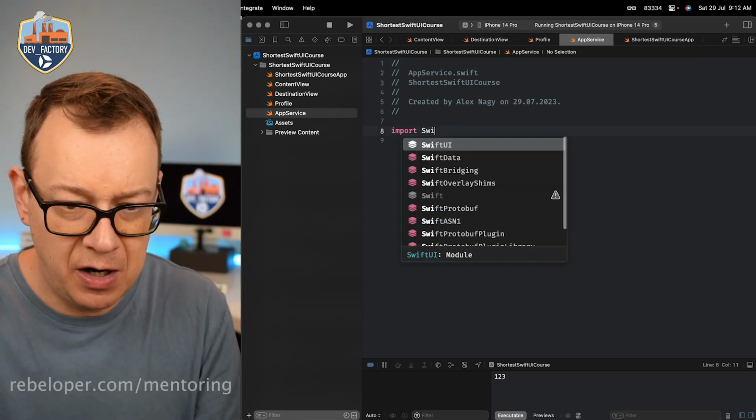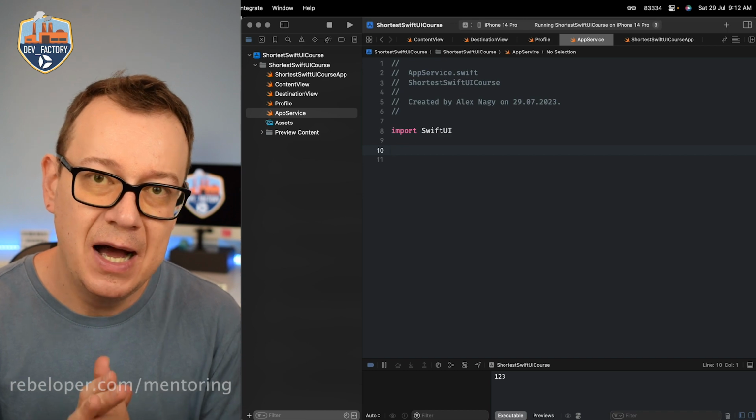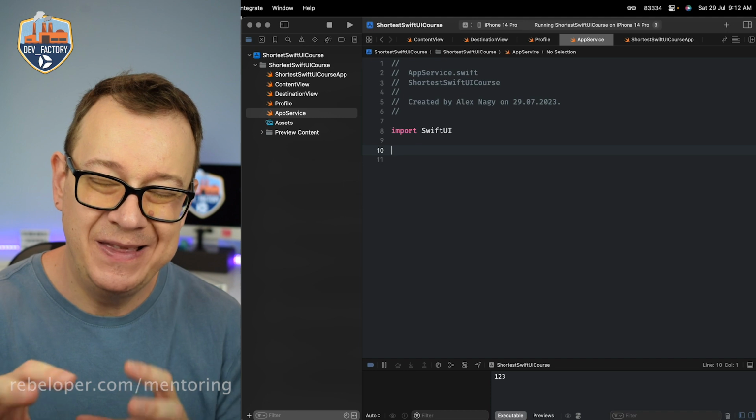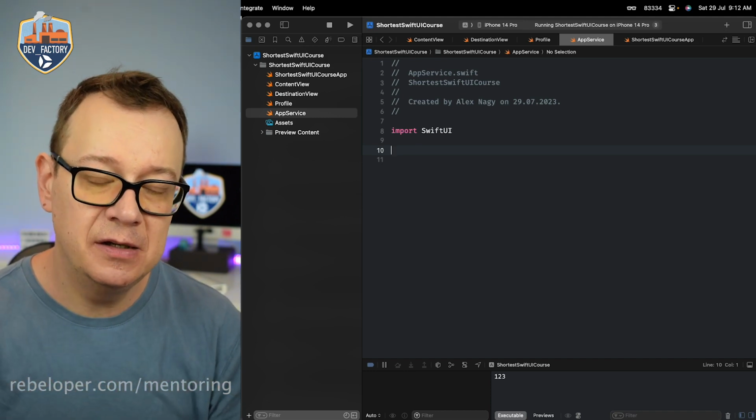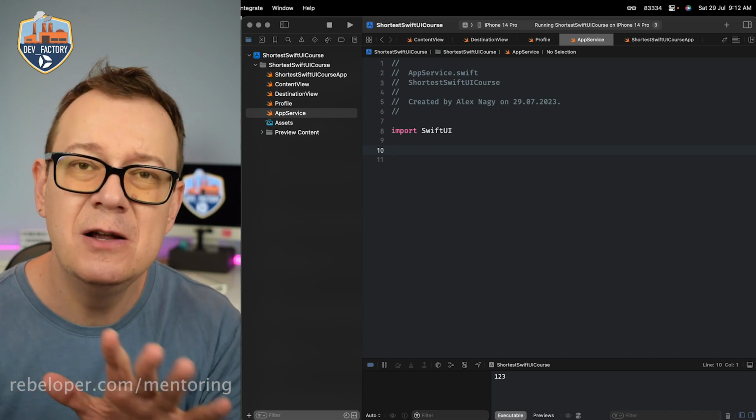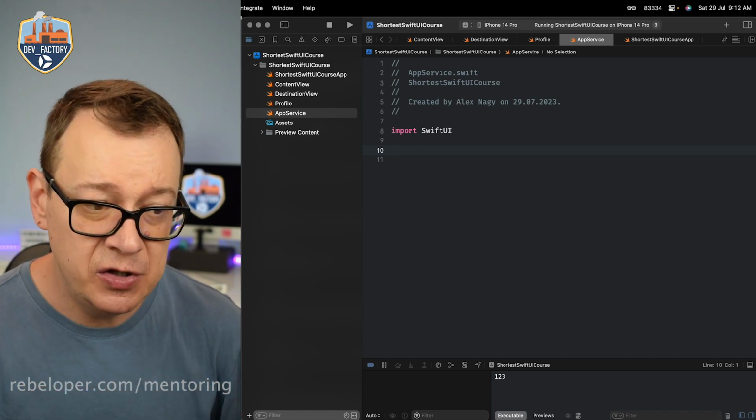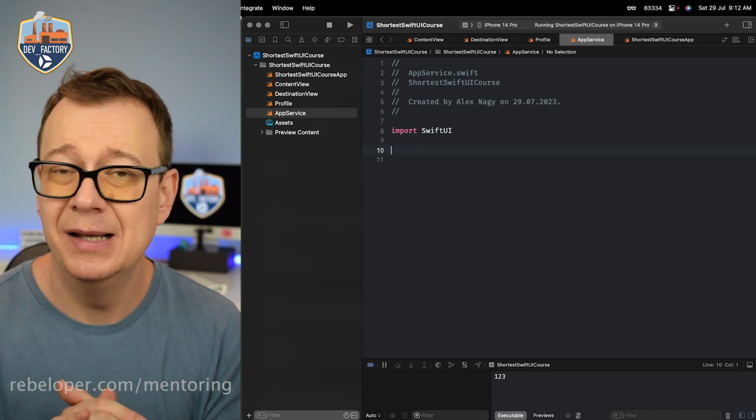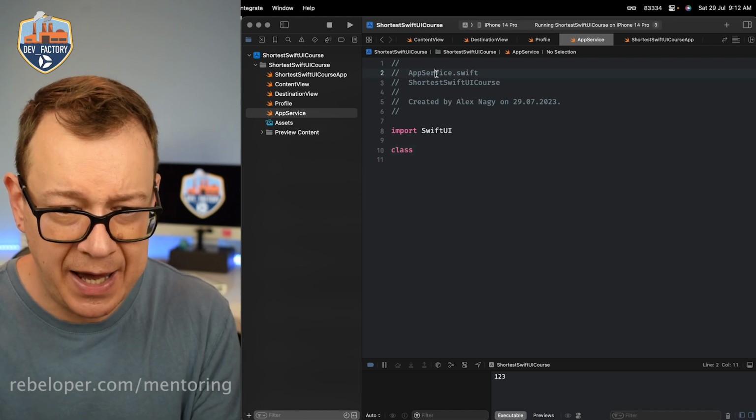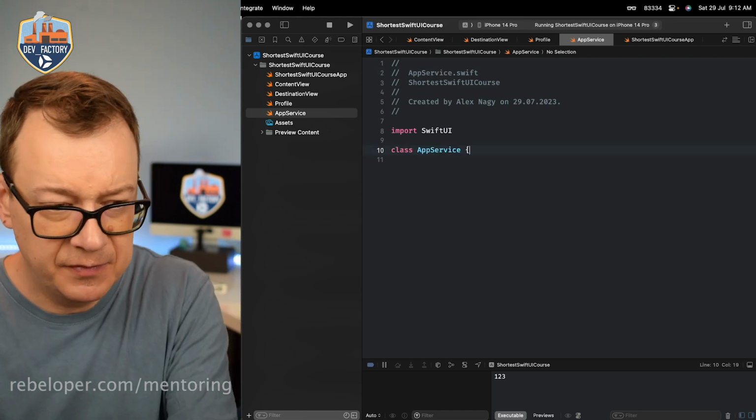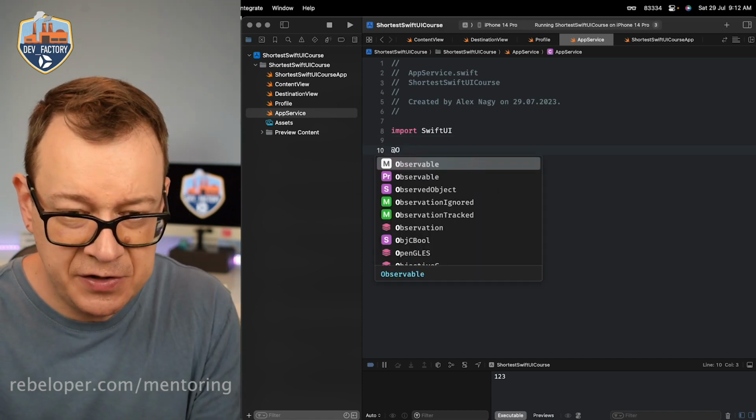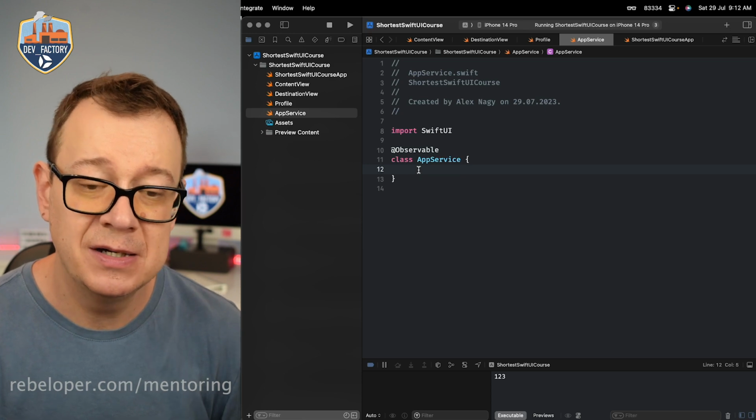Let's import SwiftUI, and by the way, if you haven't already noticed, I am on Xcode 15 beta 4, so you want to make sure with this data handling you are using the latest version of SwiftUI, because with this one it's really super fun and super easy to use because they introduced Observable, and that's a game changer. So we are going to create a class right over here. It will be called AppService. There we go. And I'm going to add the macro @Observable in front of our class definition.